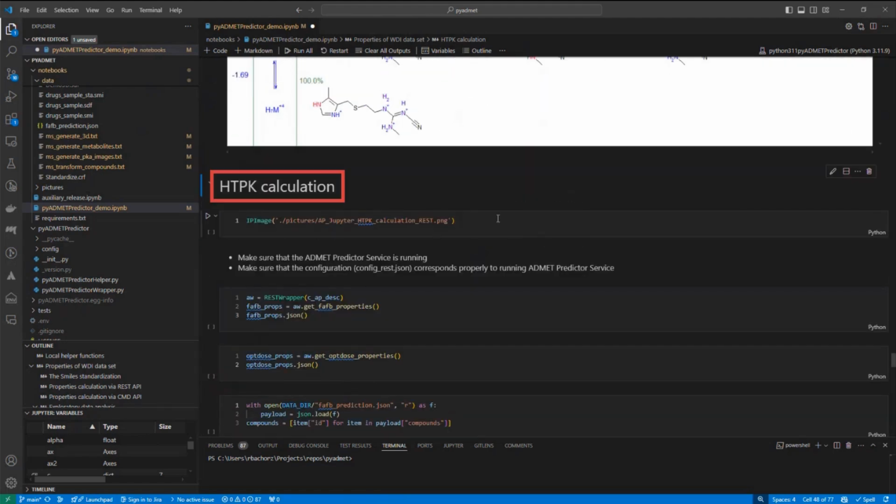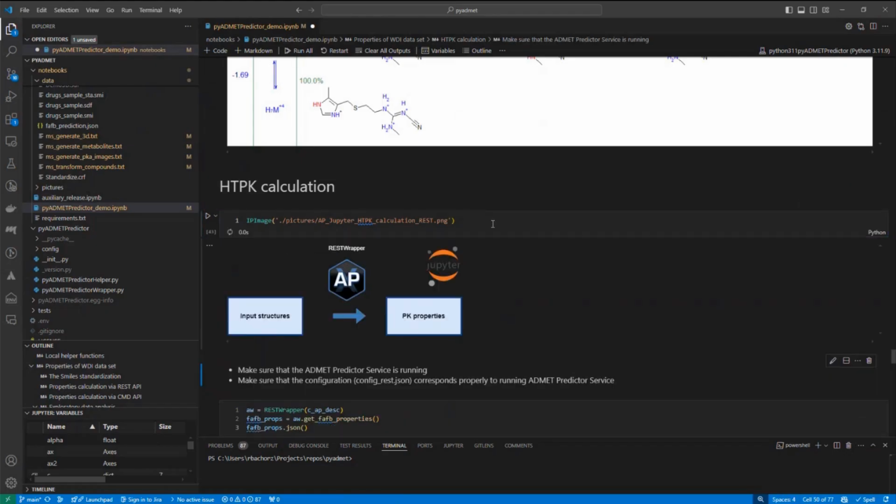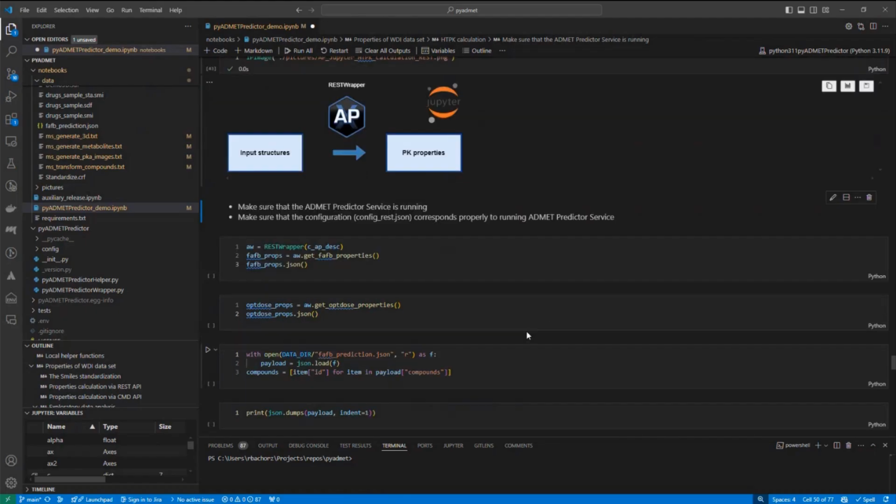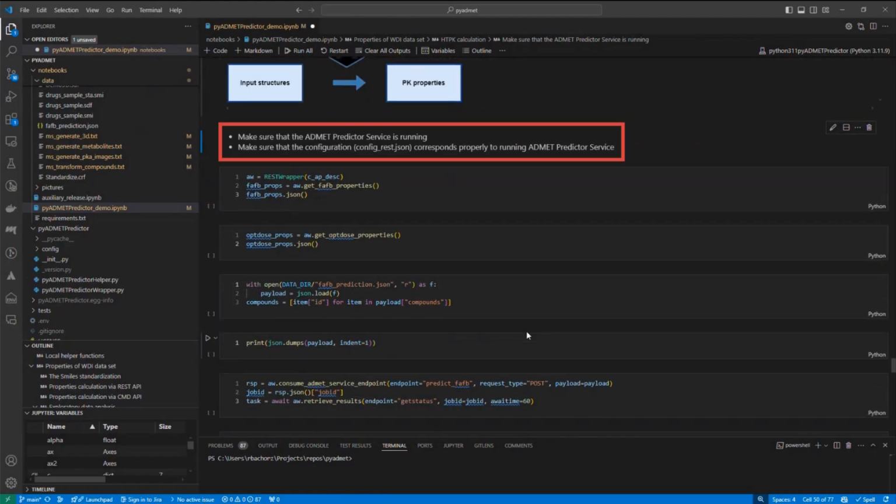Another use case is the HTPK calculation, high throughput pharmacokinetics. So here we will be using the RESTful API again. So we take our input structures defined in another file, and we will just consume particular RESTful endpoints to get finally the PK properties. Again, since we are going to use the ADMET Predictor service, make sure that the service is running and that the file config_rest.json is appropriately adjusted to your needs.